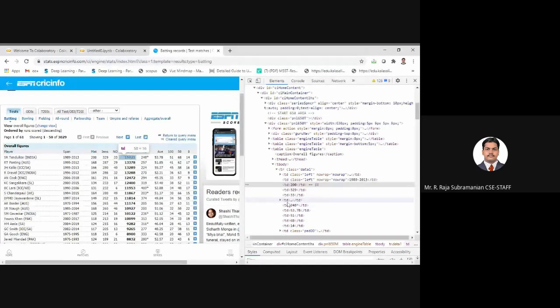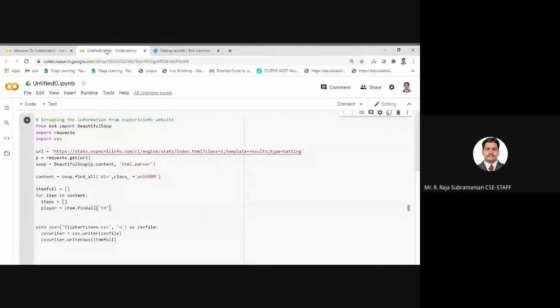What is 15921? 248, 53.78, 51, 68, 14. And then another TD is there for that hyperlink. That also is there. All the things will be taken when I put find all. Am I making it clear? Yes, sir. So now we have extracted everything in a single line itself.